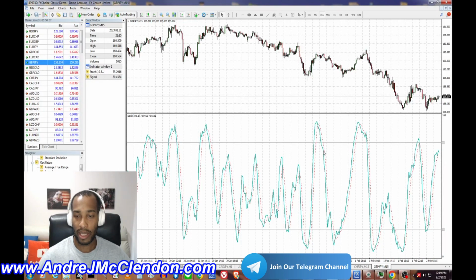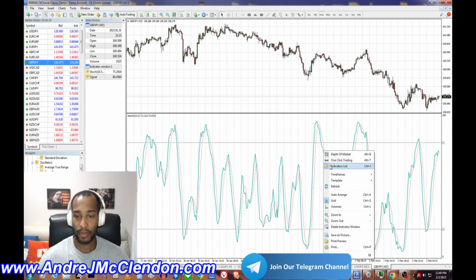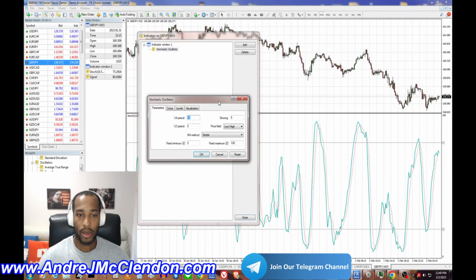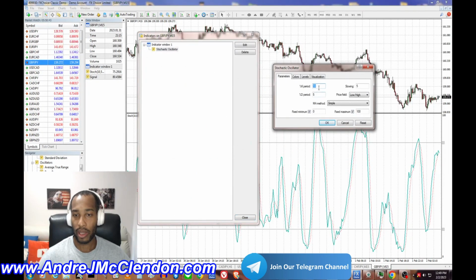Now, if we look at some of the details when it comes to the indicator, you can see that there's a K percent, D percent, and slowing. There's a field of high and low, or you can do close to low, close to close. You can do a simple moving average or exponential. I'm going to be going through a lot of this inside the code, so let's get to the MQL4 code.